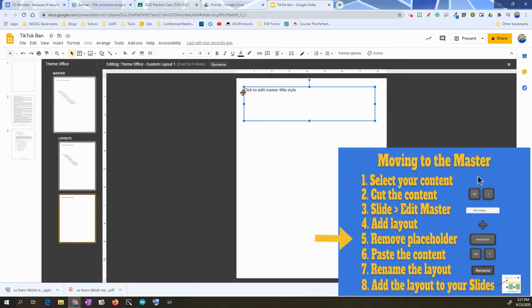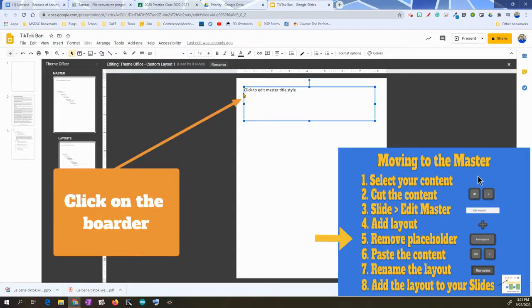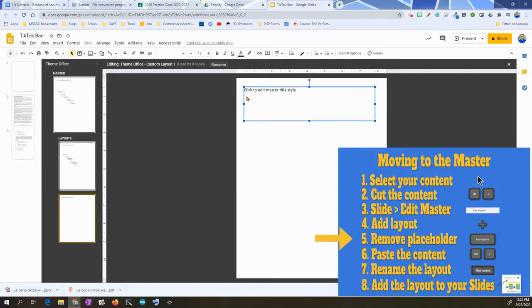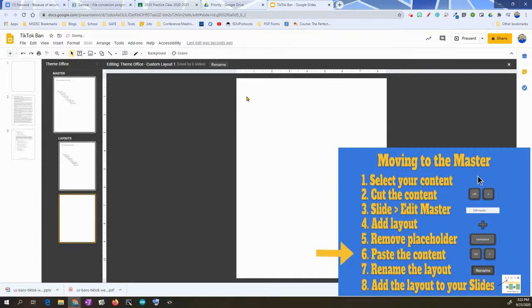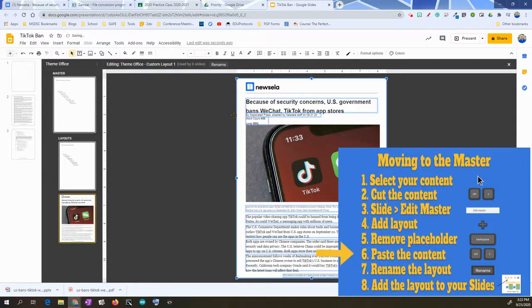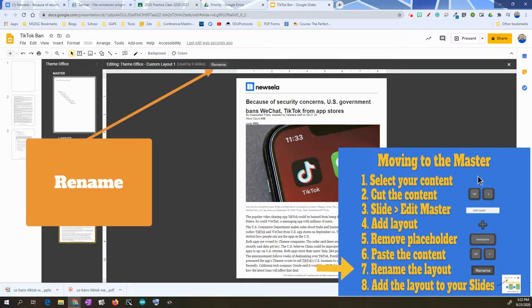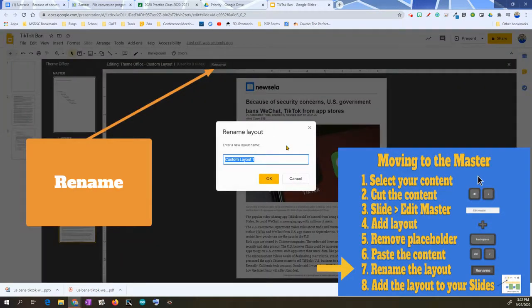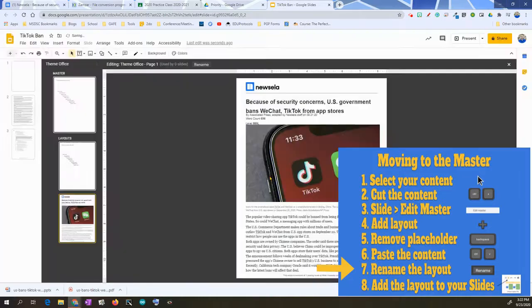You'll see that they give you this thing called a placeholder. I'm going to talk about placeholders in step 4. I click on the border of this, not on the dots, on the border, not in the middle. It won't work. And I can hit backspace or delete. That'll remove that. The next thing I'm going to do is paste. And it pastes all that content directly in this layout. I will rename it. Use the rename button there, and I hit OK.